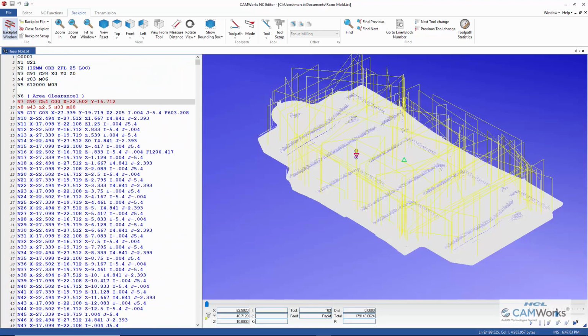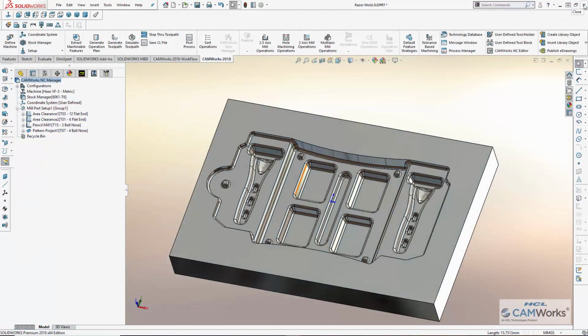How long would it take to program this part using your CAM system? Using CAMWorks, this part was programmed in less than 5 minutes, and because I used CAMWorks Volume Mill for the roughing, the cycle time for machining this part was cut by over 60%.